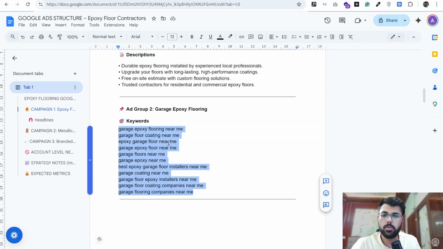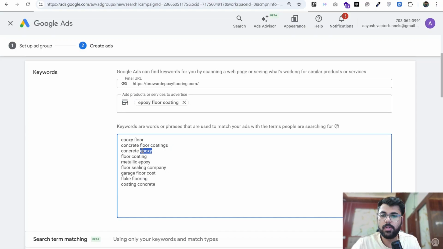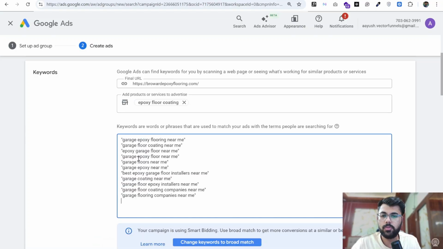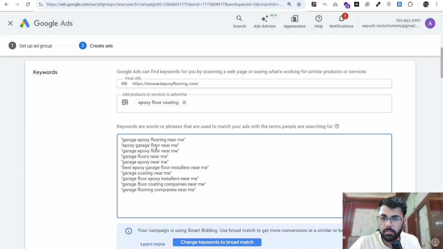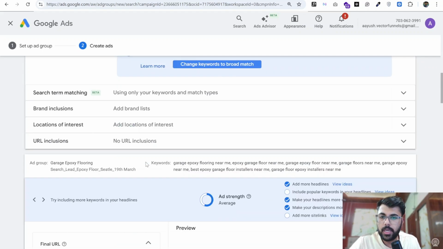I'm going to come to my campaign. See, it selects very random keywords, like concrete floor coating. Don't go for that. Use very specific keywords. See, this one is garage flooring, and I'm going to remove that. Epoxy garage. All the keywords should be related to garage epoxy. These two keywords are also garage. Now all the keywords are garage epoxy.